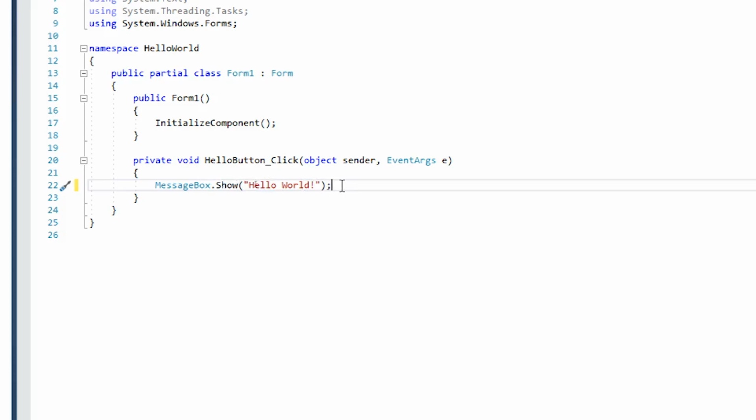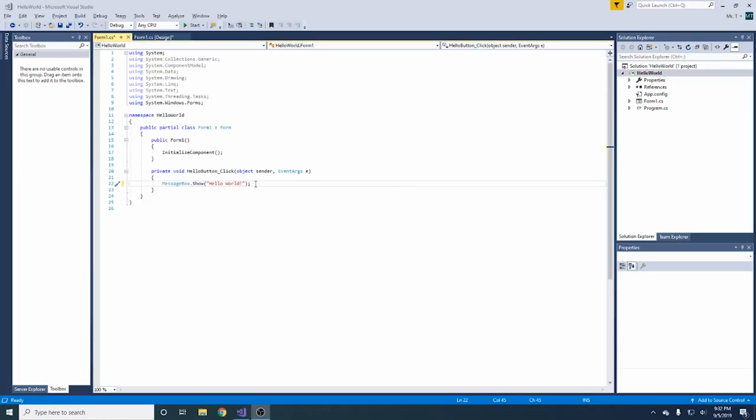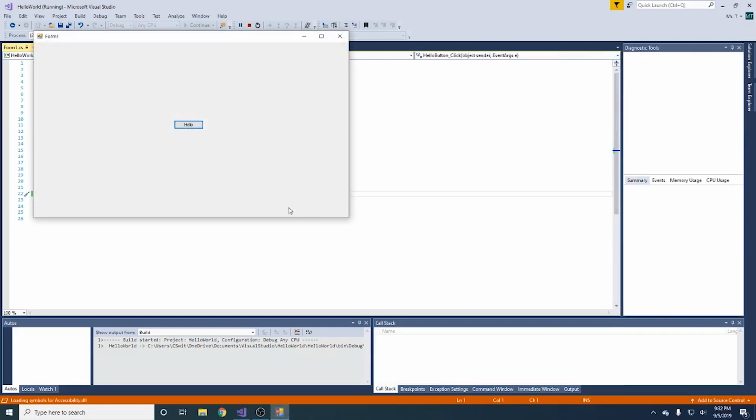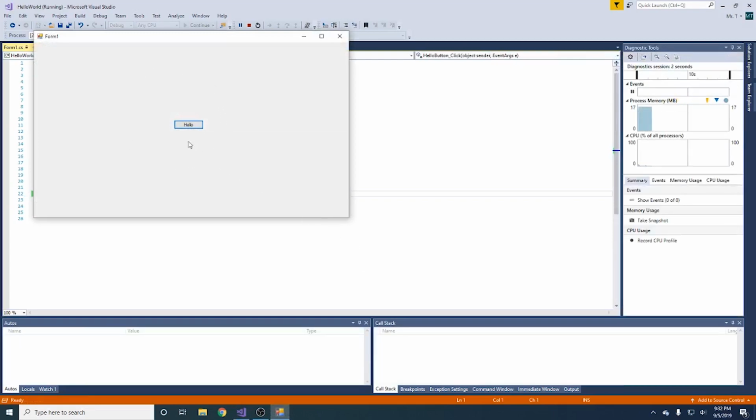And that's really all we have to do to get that button to work. So if we go back out and we click this start button up in the top of the screen, it will run our program for us. And here it is. This is our form. The hello button shows up. When I click on it, there's my hello world pop-up. Just came up on the screen. And if I click OK, it will dismiss it. And I can click hello over and over again, and it will keep showing me that dialog box, that little message box.